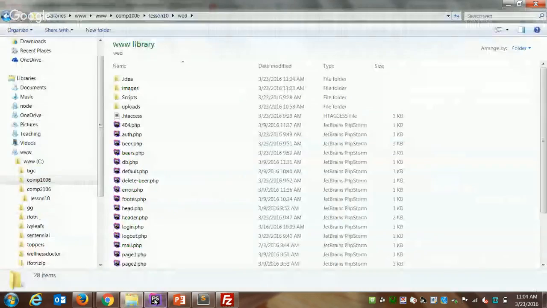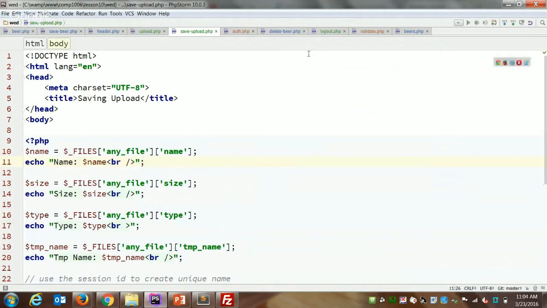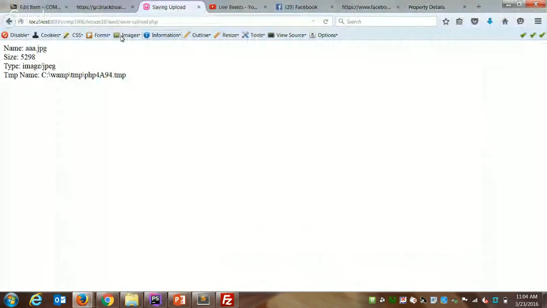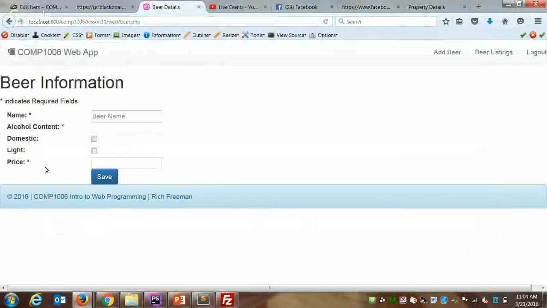So just make an images subfolder. The first thing we want to do is modify our beer page. I think I'm still logged in. So on our beer page, we have to add 2 things here. What 2 changes do we need to make on this page?